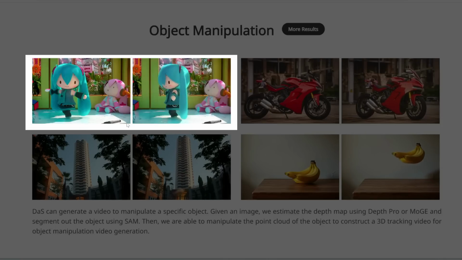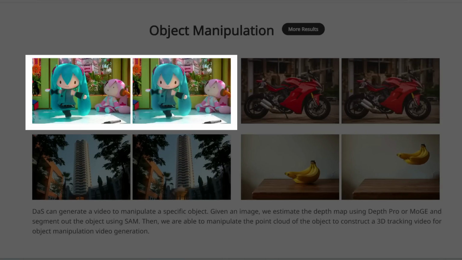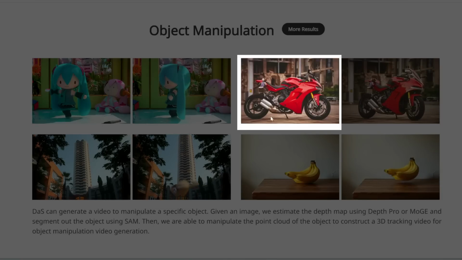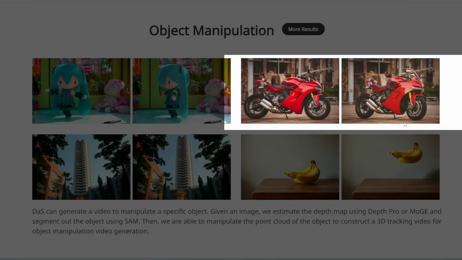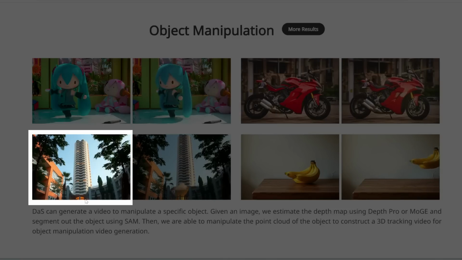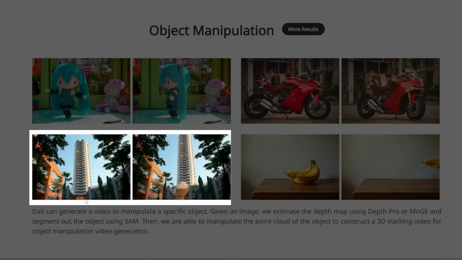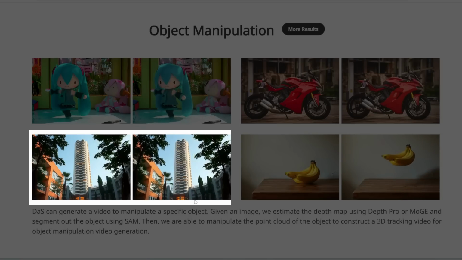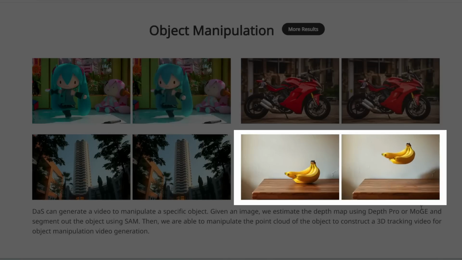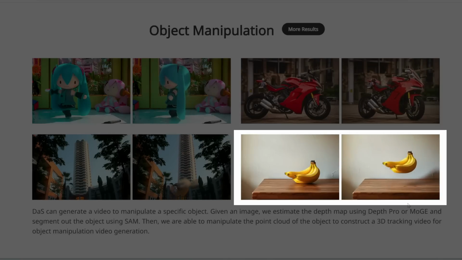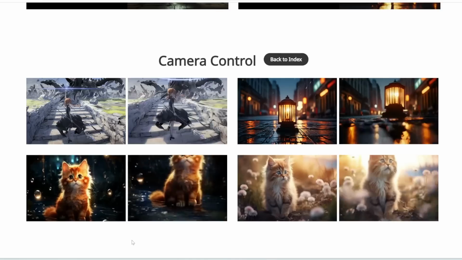So in this example, they are rotating this doll. Or here's another example where if you input this image of a motorcycle, you can get this motorcycle to rotate like this. Or if this is your input image and you want this building to take off like a spaceship, it handles this pretty well. Or you can also input this image of a banana and then get it to hover in the air. So a really powerful and flexible tool. Here are some more examples.